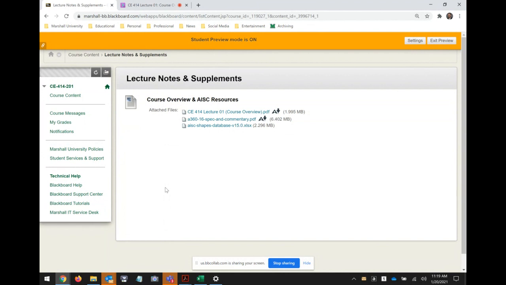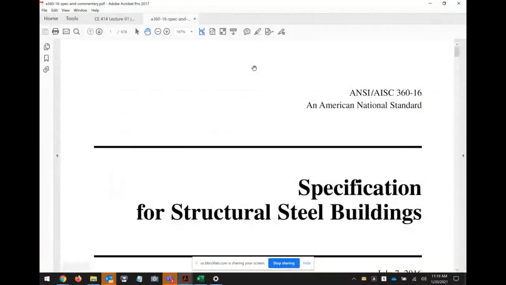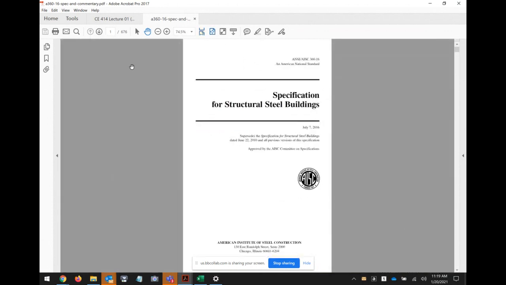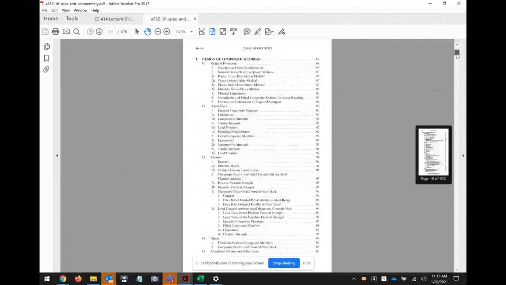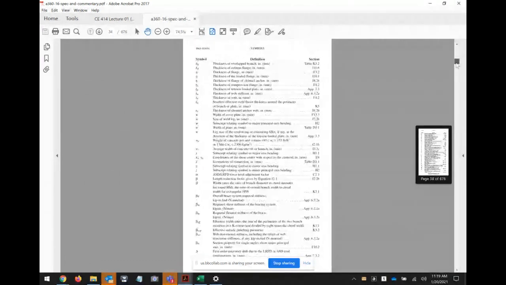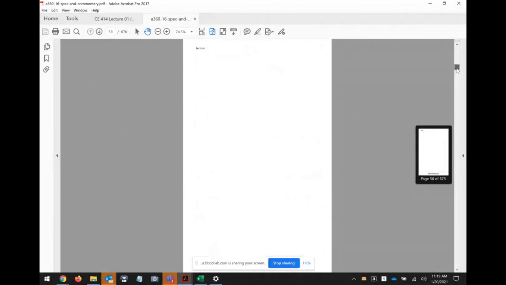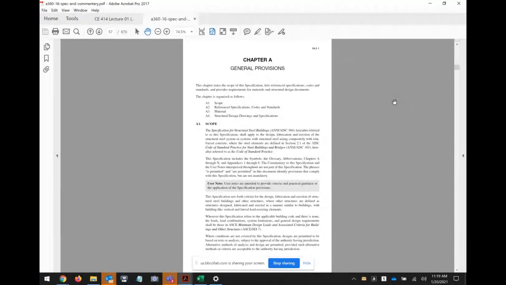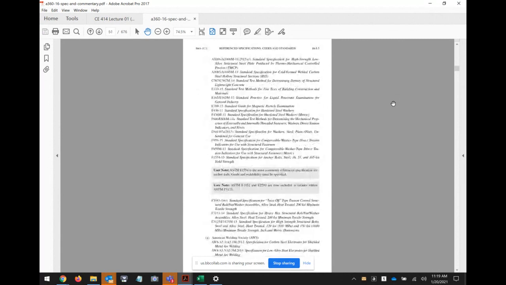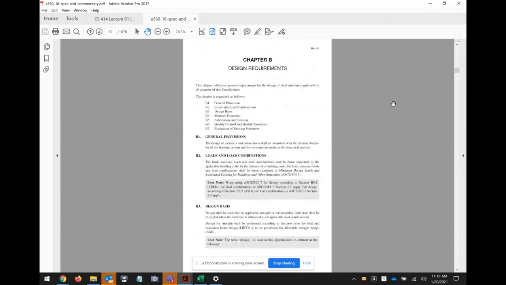The first is the actual specification, and I'll show you where that is in the manual in a second. The specification is basically this document that illustrates how we design structures in the United States. So if I go past the table of contents, just a little bit about the specification. You'll see there are a series of chapters, and the chapters are organized by letter. So this is chapter A. This is chapter B. You can see chapter B is general design requirements.